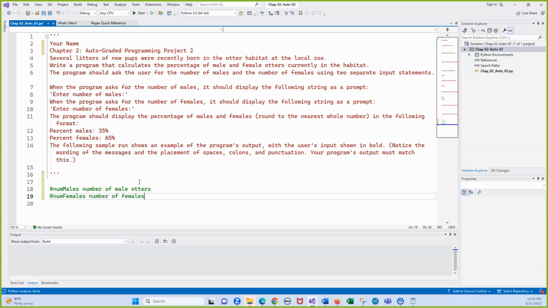And then you want to have another one called total. And I'll call it total otters or total pups. And that's the number of males and females together. I'm not going to physically comment it for lack of space. And then what we need is another variable called av or percent males and percent females.